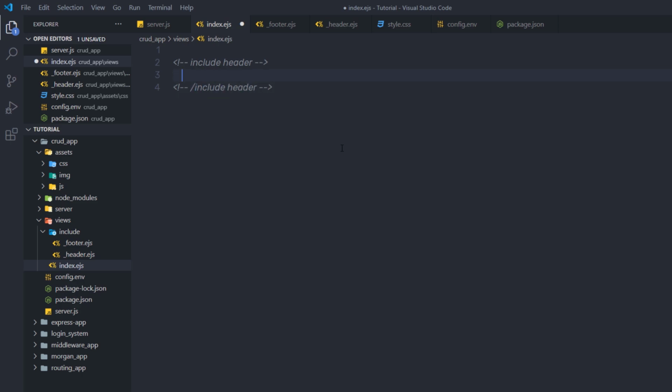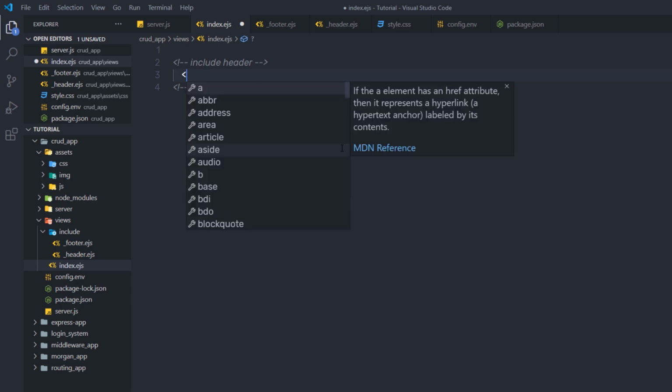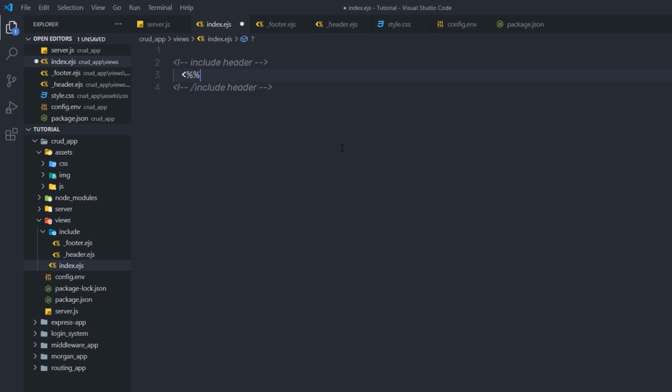Now inside this command, I'm going to add my EJS syntax to include both these files. So here I'm going to call EJS syntax like this, and inside this EJS syntax, I'm going to say include. In the parentheses, I'm going to specify the path of my partial files. So in the single quote, I'm going to specify include /, then specify the header file like this. And as you know, we have the prefix underscore. So I'm going to specify underscore as a prefix for this file.